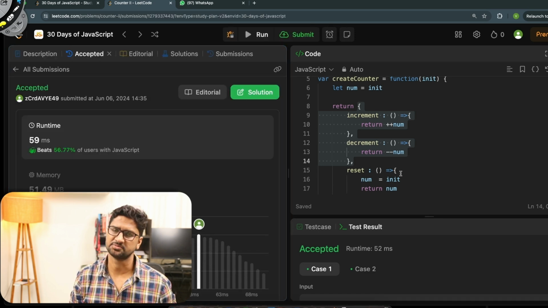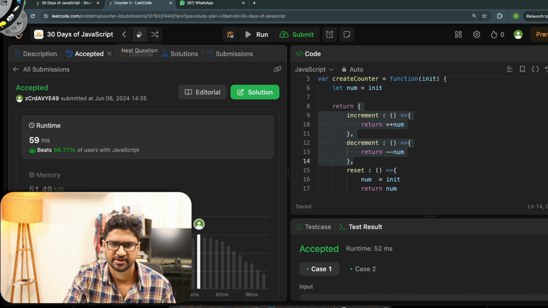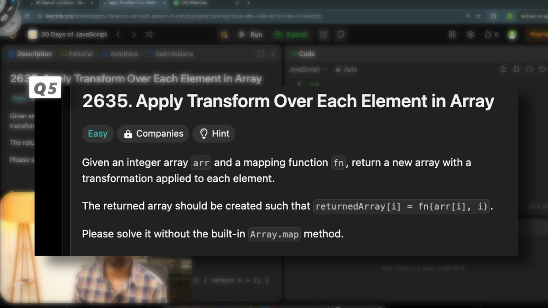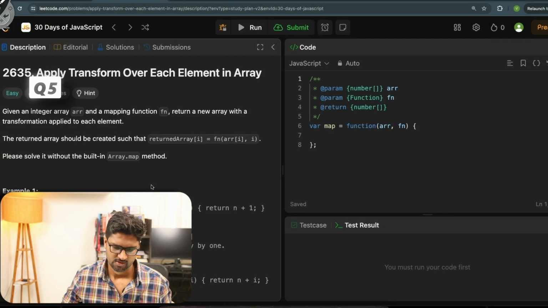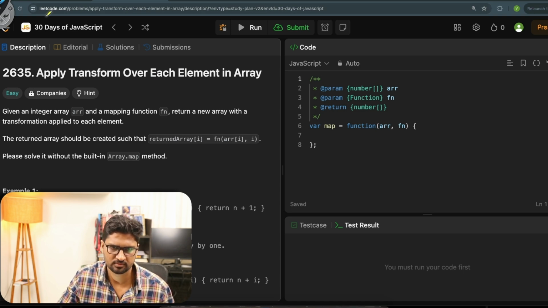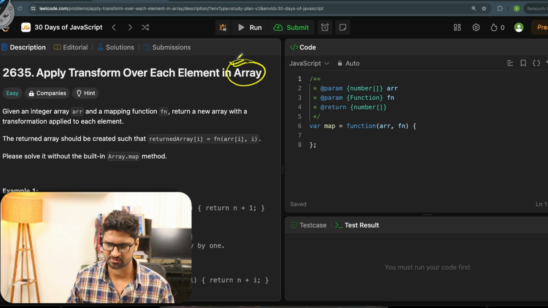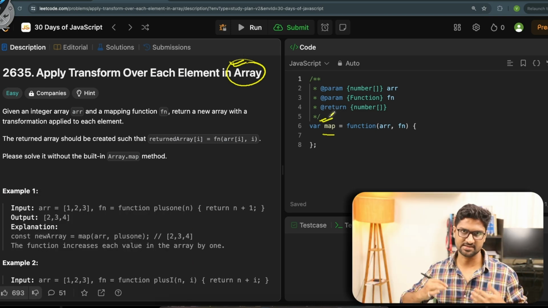And my answer has been accepted. Let's try to move on to the next question. So the next question is the fifth one, which says to apply a transform over each element in the array. So we would have been given an array, and for each element I have to do some kind of transformation. This is the function called map, which I have to implement myself.